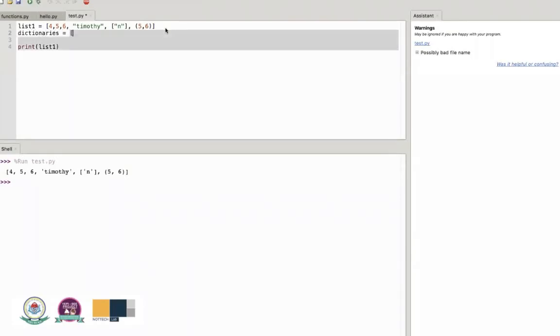Dictionaries, we define them using curly brackets, and then tuples, we define them using parentheses, like normal brackets, and then we have sets. These ones we also define using curly brackets, but the only difference between this and the dictionary is that in dictionaries we have a key and a value. So each item that you add in a dictionary has to have a key and a value. This is the main difference between these.